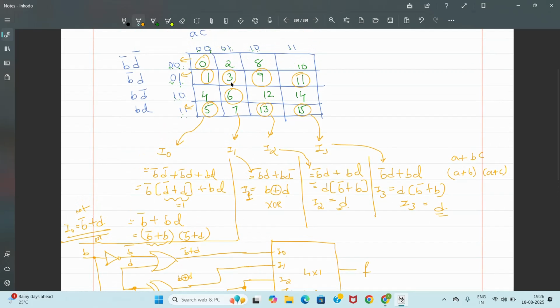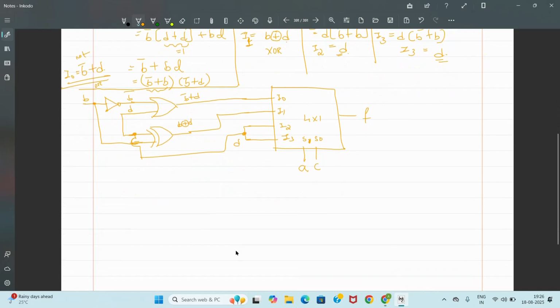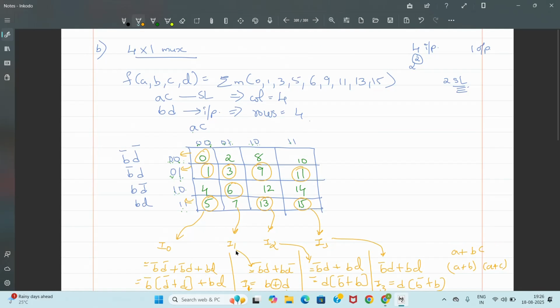Okay. Similarly, follow the same procedure for the remaining columns. Whichever cells are circled, add the corresponding equations. Simplify if possible. Convert them into proper standard gates, and then you can draw them in this manner to get the final circuit. Okay, so this is how you can implement any Boolean function. It can be 3 variable or 4 variable using multiplexers. Most commonly asked will be 4 variable implementation using 8:1 or 4:1 multiplexer.